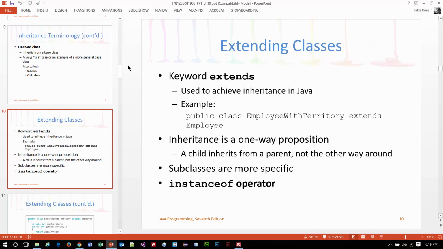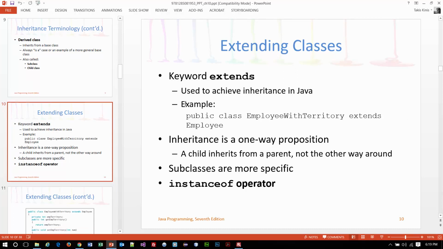All right, so one of the keywords that we use, which I already alluded to, is a keyword called extends. And notice this does exactly what I was mentioning before, where we have the class that we're creating. So we're creating employee with territory, and it extends employee. So employee with territory has all the capabilities of its own and grabs all the capabilities of its parent or its superclass or its base class and adds it to its own.